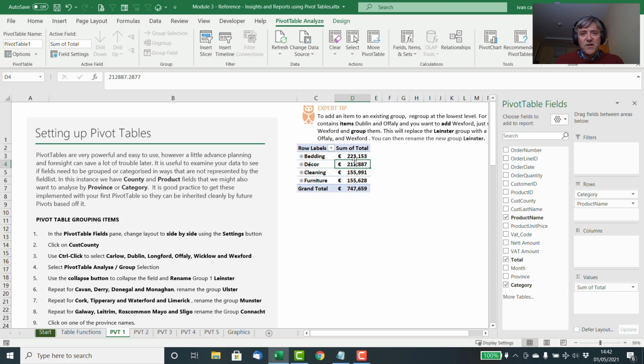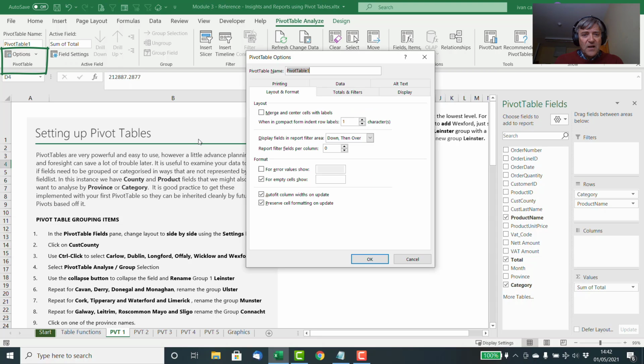And now there's a couple of other things we want to set up as well. So while we're in the pivot table analyze tab here, let's go to options. We'll click options here. For empty cells, show 0. We also don't want to autofit column widths on update. If you autofit, the table resizes every time you refresh, and it can be a bit disconcerting, so I like to leave that off. The pivot table name here, we'll call it PVT1.